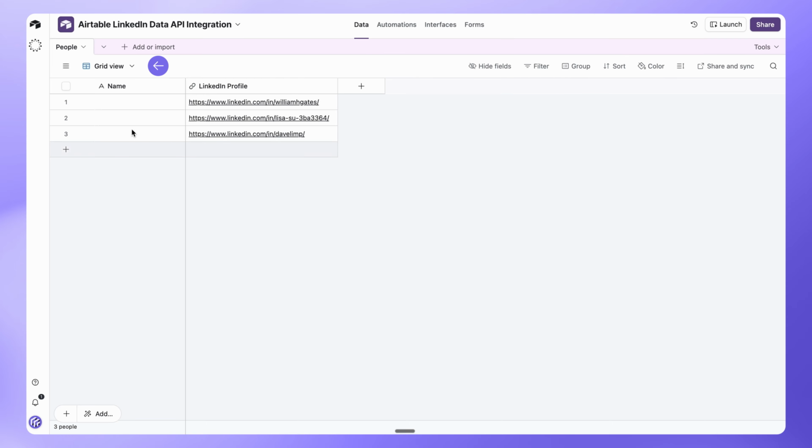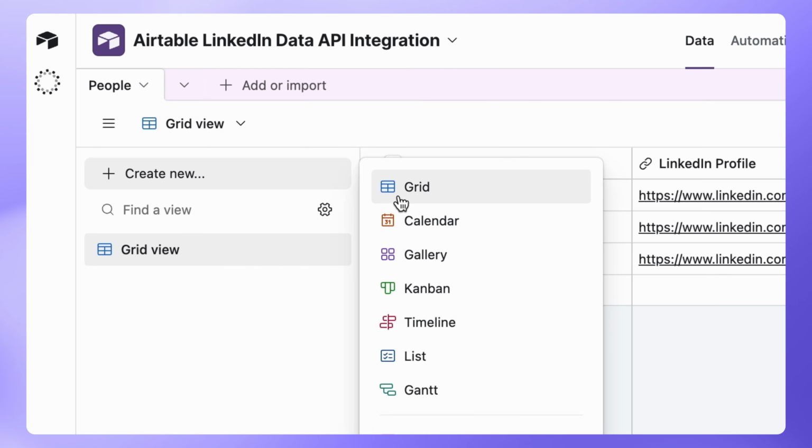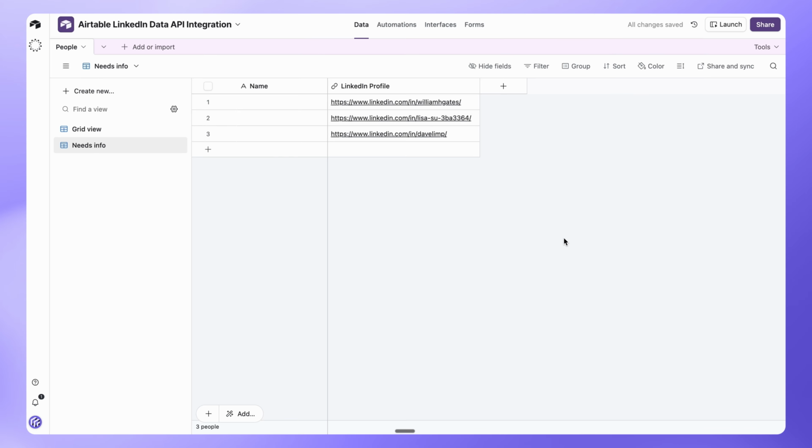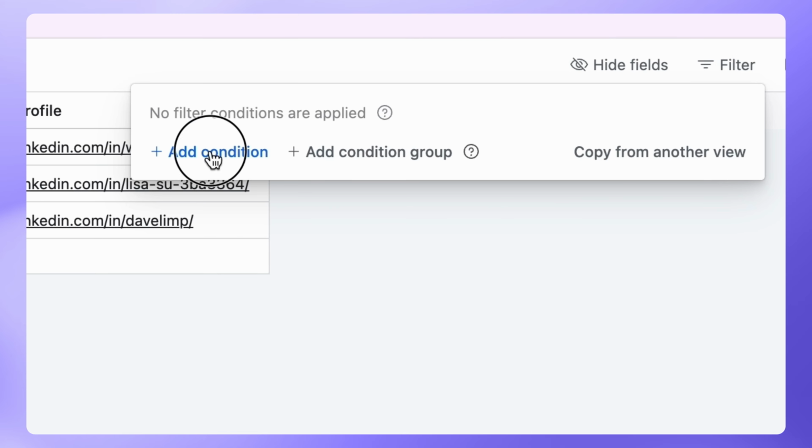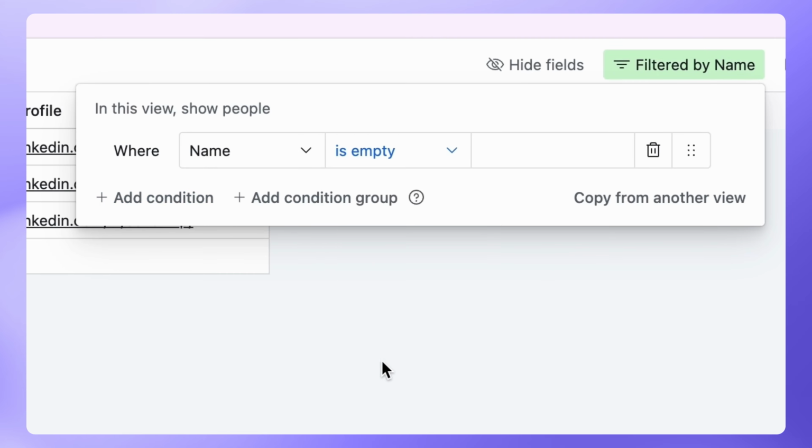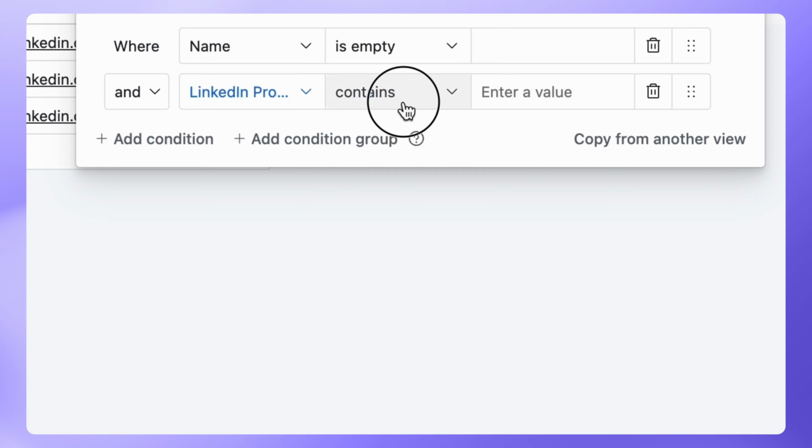Next, create a grid view called Needs Info. Now let's add the following filters. Set name to is empty, and set LinkedIn profile to is not empty.